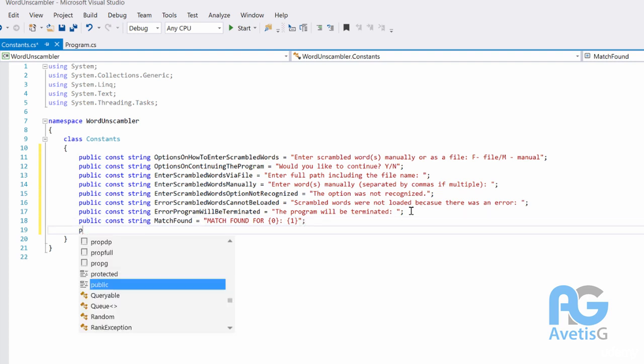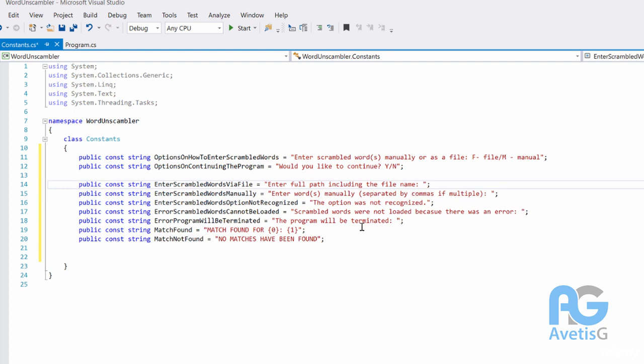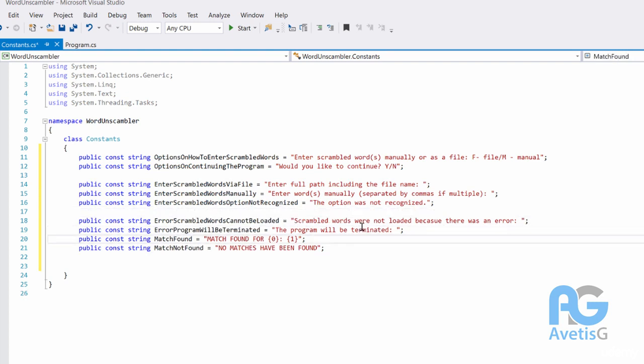And that should be that. And then another one for when the match was not found. So match not found, and this will simply say no matches have been found. Great. Now a few for the option stuff. So we can actually space these out based on their context, and this is for errors, so we can separate that. This is for the match.